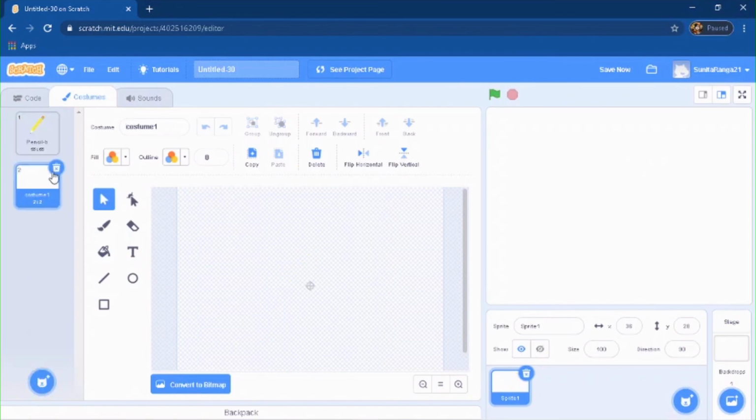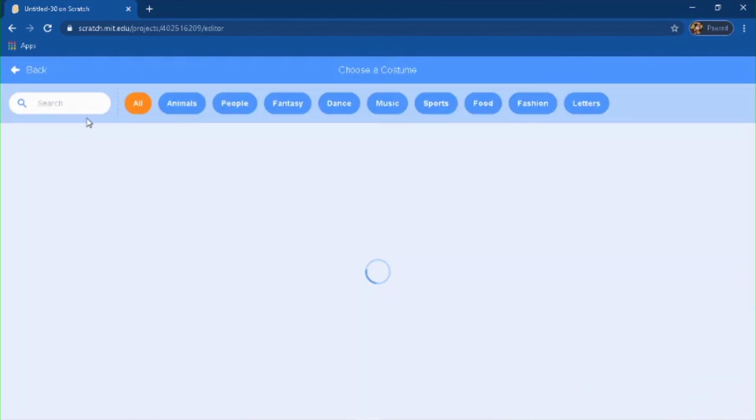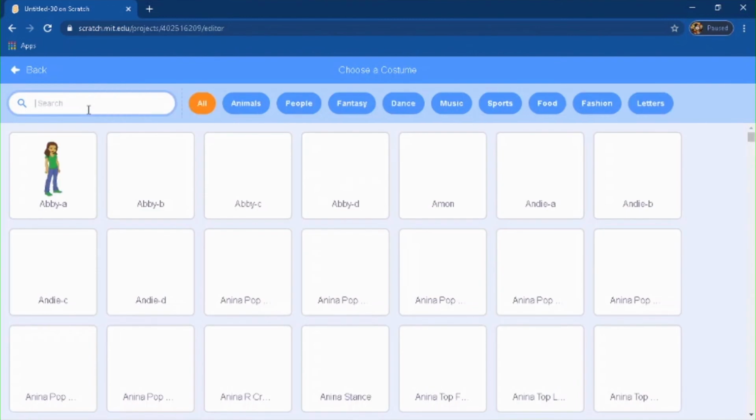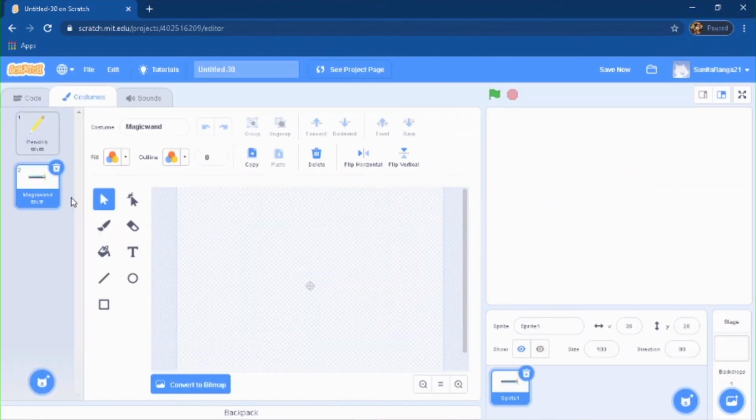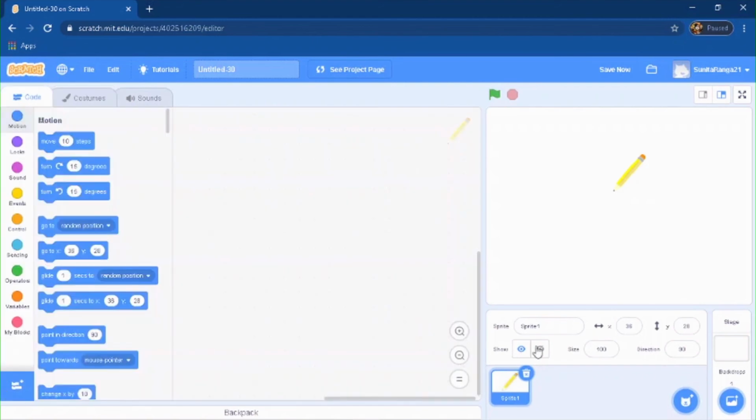And now you're going to browse for the magic wand. This is going to be our eraser. Here it is, and just click that. It's kind of the same size as the pencil. And so yeah, that's it for the pencil.